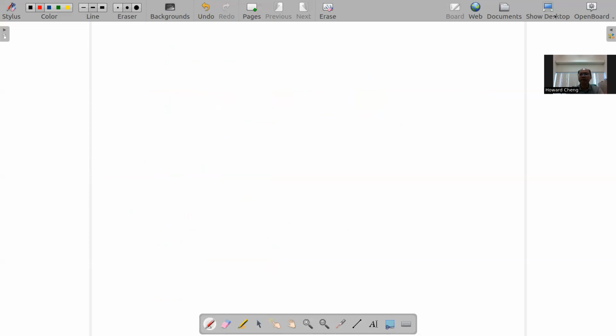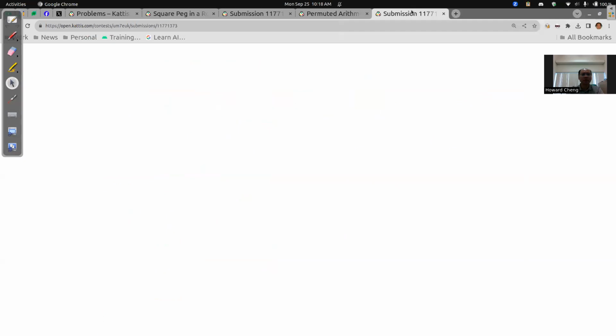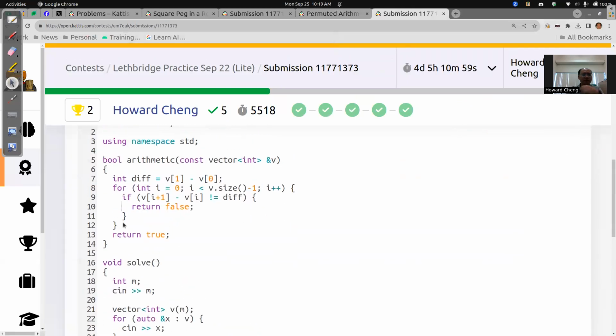So let's go to my code. I have a function that checks if it's arithmetic. I'm using a vector, and you can use an array if you want, it doesn't really matter. I compute a difference, and I guess I could have started this at 2, but I'm using i plus 1 minus i instead of i minus 1. So I start at 0 and end one before, so I don't go out of bounds. But otherwise, the code is what I wrote.